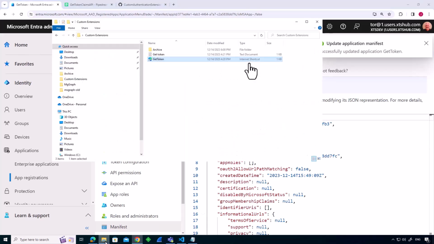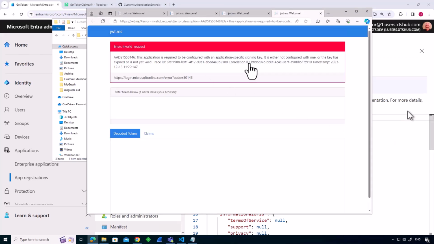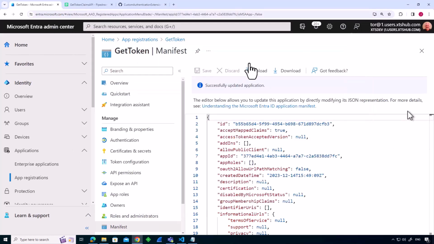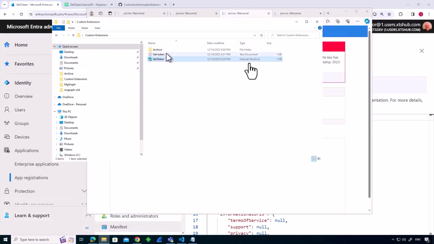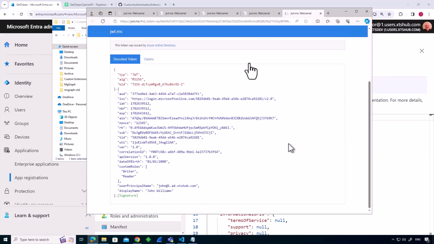I'm going to go back to the get token, and we'll go in, and the application is required to be configured with an application-specific signing key. Oh, well, it's probably a time lag on that, so we'll go back again and just do that once more, and this time we have our token back. And what we've got in here is we've got our custom roles, we've got our date of birth, the API version, the correlation ID, and we've even got the display name and our user principal name. So yes, it's all worked, which is absolutely great.